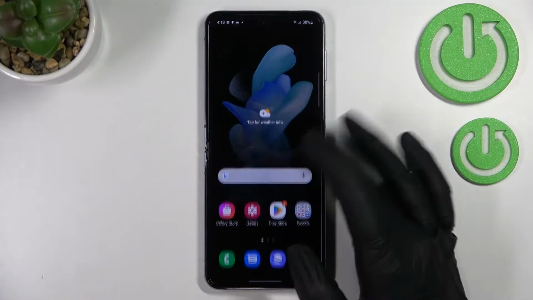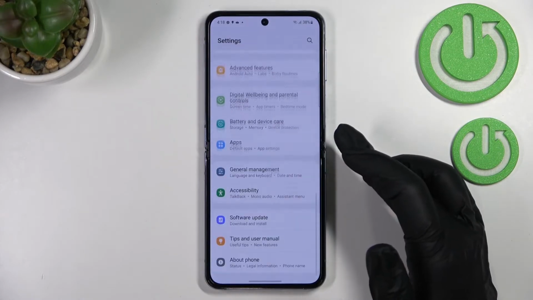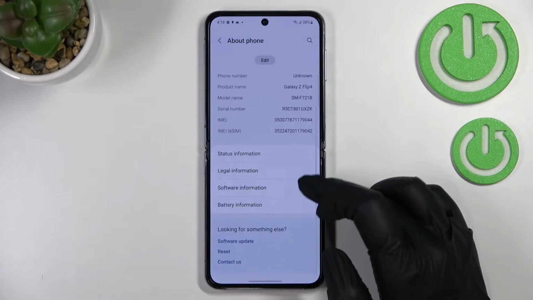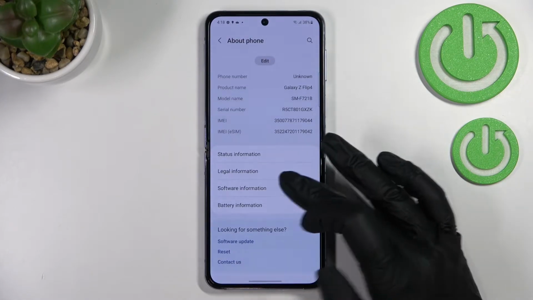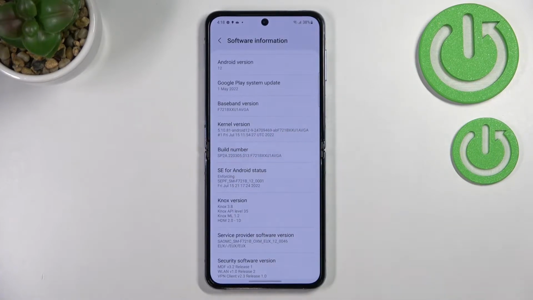So first of all we have to find and open the settings, so let's do it, and here let's scroll down to the very bottom in order to find the About phone. Now we have to enter the software information and find the build number. As you can see, it's right here because it is crucial to activate the developer options.